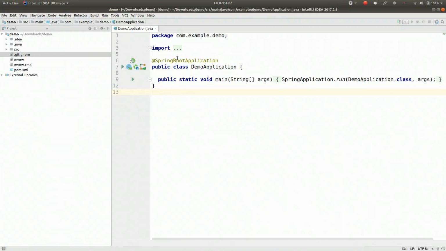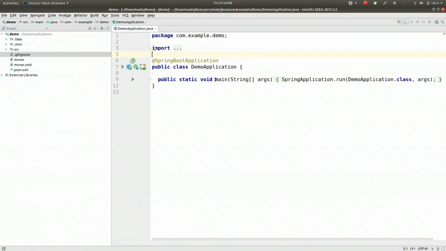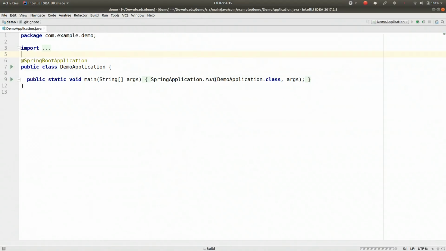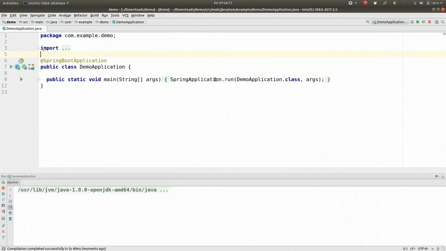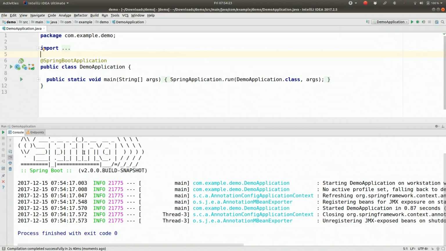Run. Alt-Shift-10. All right. So there we are. We have the application. It's up and running.